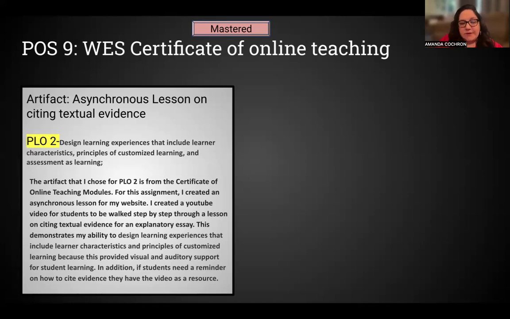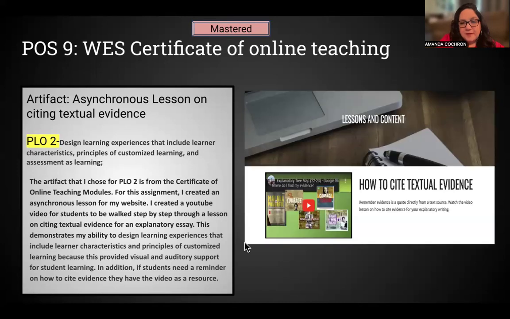And this demonstrates my ability to design learning experiences that include learner characteristics and principles of customized learning because this provided visual and auditory support for student learning. So it's sort of like providing a scaffold. So if students forget a task, they can go back and watch the video that I created to help support them. And this was what it looked like.